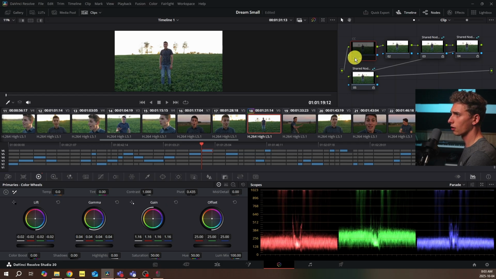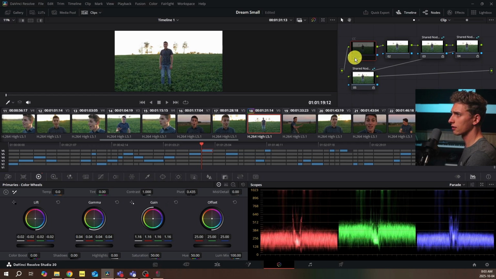Here's before and after, so that brightens it up a bunch. It's just kind of the nature of that shot. It's simply not going to match perfectly with the other shots, and that's fine.